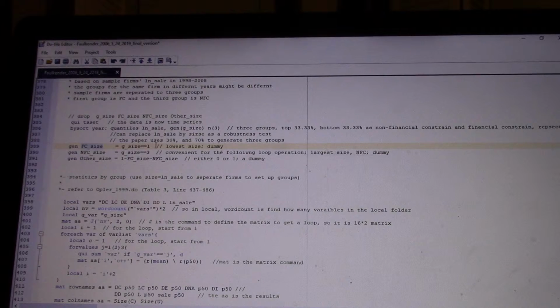And this is a dummy variable, and its group based on this is the first group. It's financially constrained firms. And if it's in the third group, based on this quantile function, it's non-constrained firms. And for the others, they will be called other sides. So the rest of the firms will fall into this group.